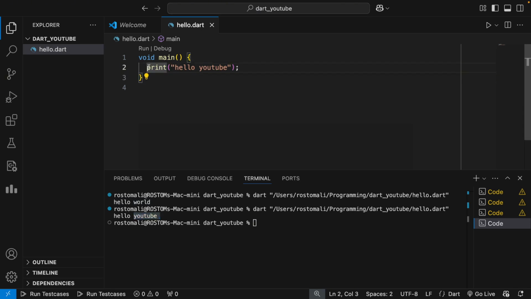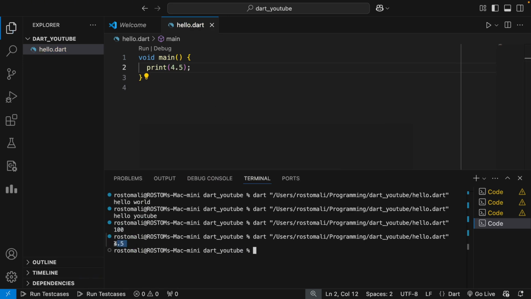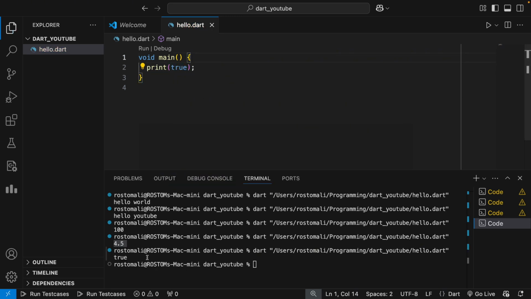So what's happening here? As I said, this print statement takes a single argument. It can be a string, it can be an integer value, here 100 is here. It can be a floating value here, and it can be a boolean value also. We will learn about data types later, but for this print statement I am just showing it.